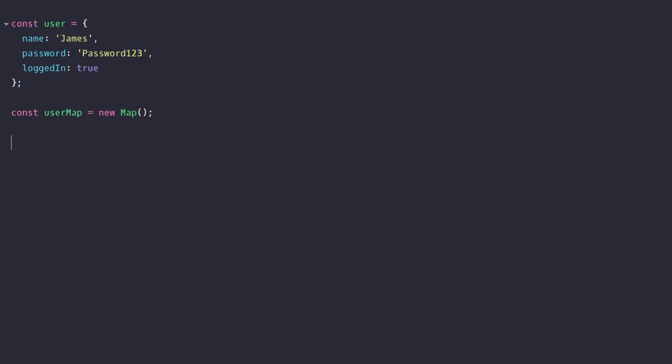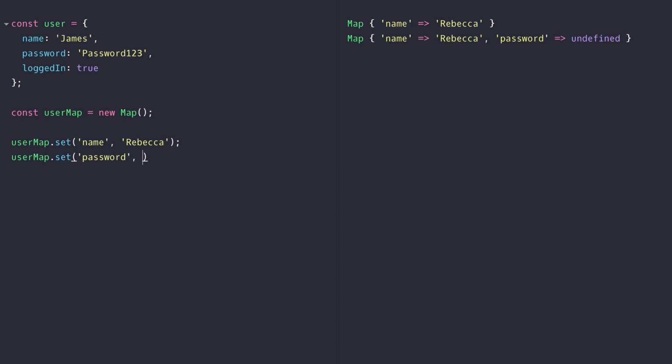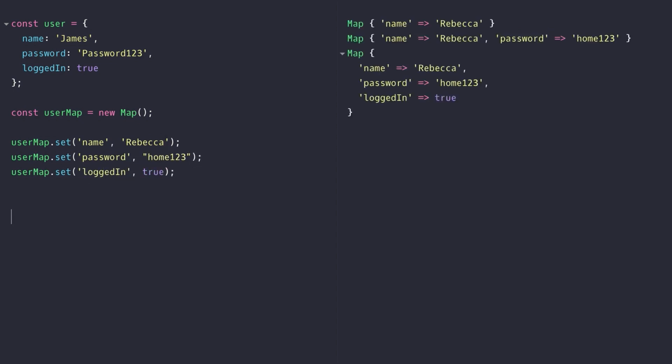And in a similar way to sets, we can add new properties to the map using the set function. And you can see from the output on the right hand side that the user map object we've created looks very much like the original object literal. And of course there are functions available to get those values and also the size of the map.